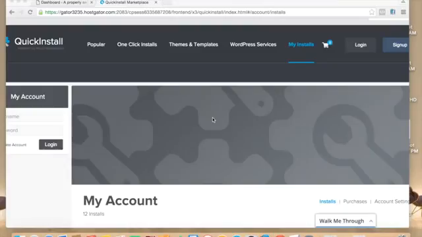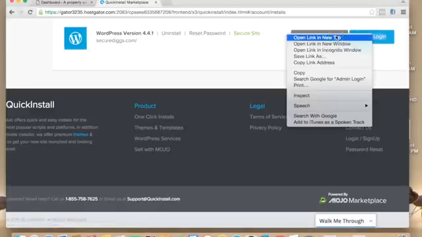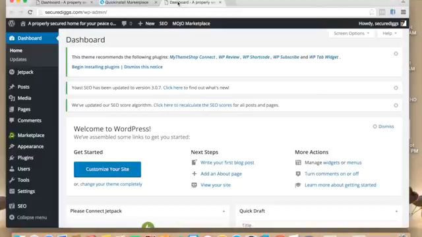So once you've installed WordPress through the quick install, you will be given a link to log into your WordPress backend. To get access to your WordPress admin login, just click on the blue button that says admin login. Just open up a new tab. You will see I've already logged in. There's a WordPress dashboard, and now we're gonna get started in installing themes, plugins, and all the different customizations, so stay tuned.